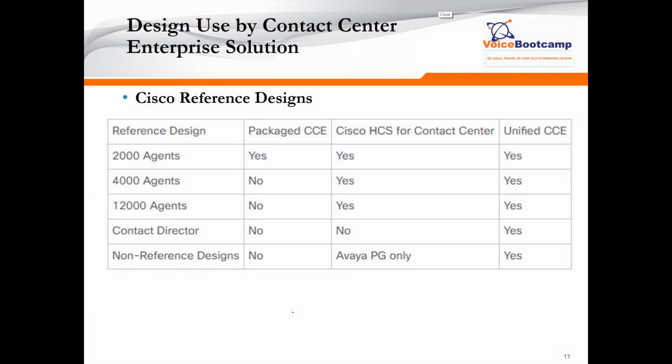Now the reference design, this is Cisco's recommendation for Package. You've got 2,000 agents; 4,000 agents is not supported in Package, and 12,000 agents with Contact Director is not supported either. Hosted will support up to 12,000. No Contact Director is supported in the Hosted solution. If you use an Avaya PG, which is a non-reference design, then the Avaya PG is supported in the Hosted environment. For Enterprise, all these features are supported.